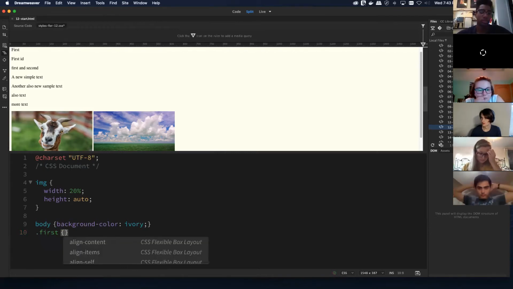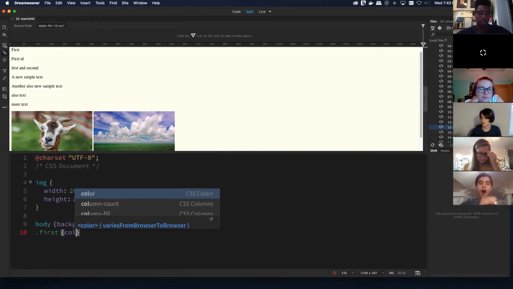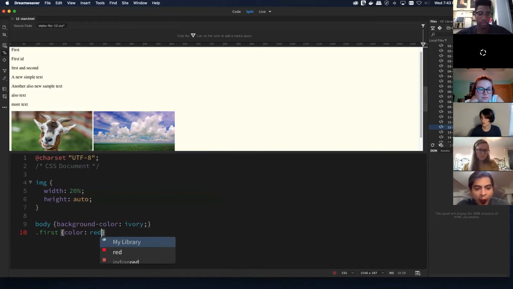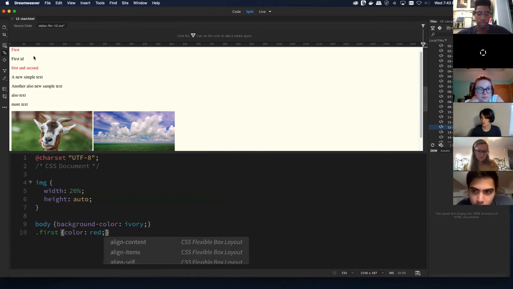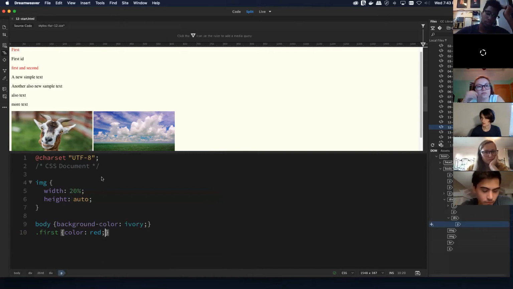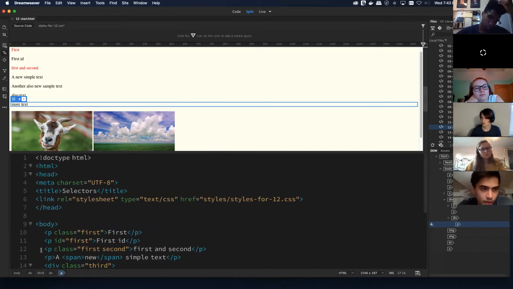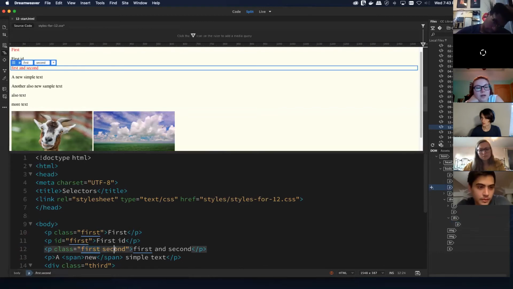Okay. Let's make that one red. So color red. And now we see we have two elements on the page that have a class of first. The first and second is that one here, and this one has a class of first and a class of second. Okay. This one has an ID of first. That's why it's not red.